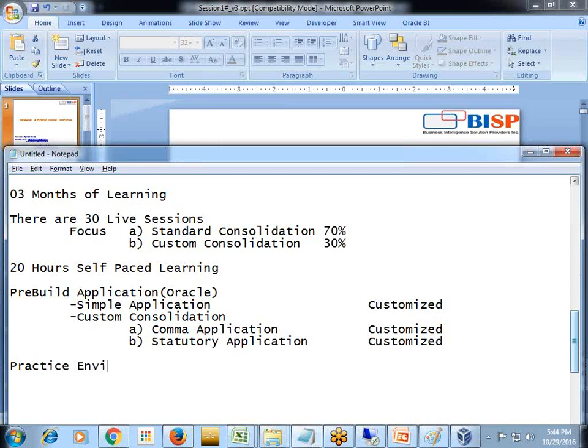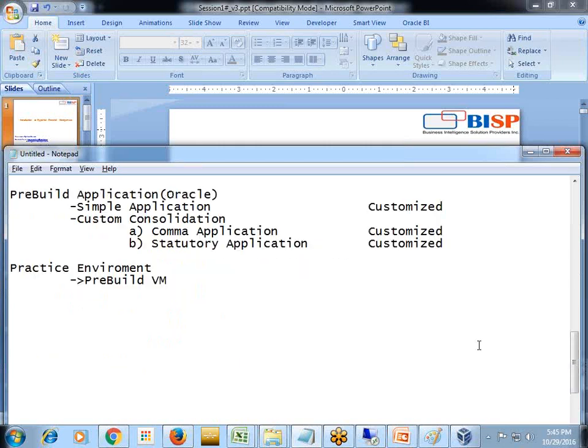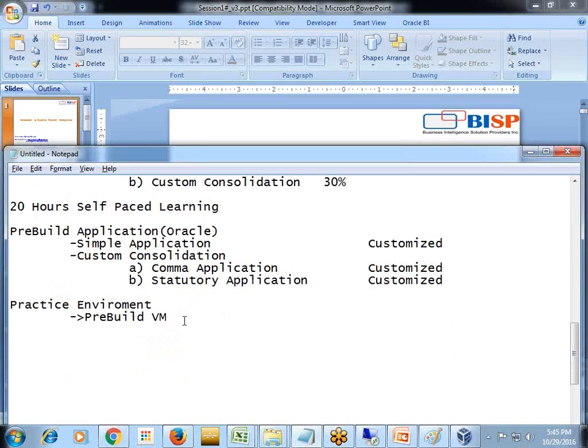The practice environment: two things are there. You can use a pre-built virtual machine, which is recommended. With a pre-built virtual machine, you have got 100% ownership. Whatever you like, you can do it over here. There's no hurdle. You can discard, delete, whatever you like, because you always have a backup of this pre-built virtual machine, and you just have to download and unzip. So that's the beauty of it.